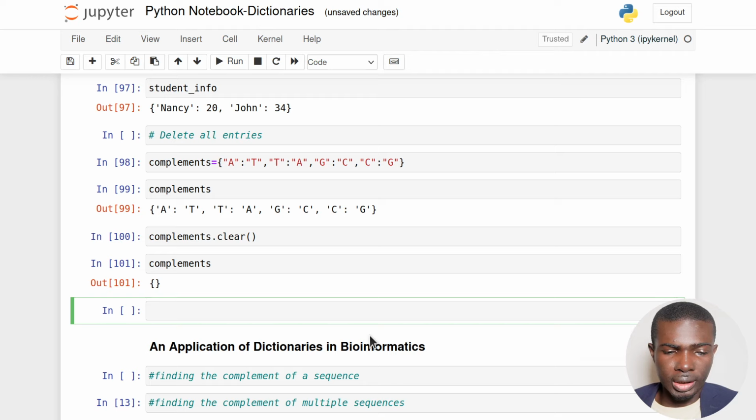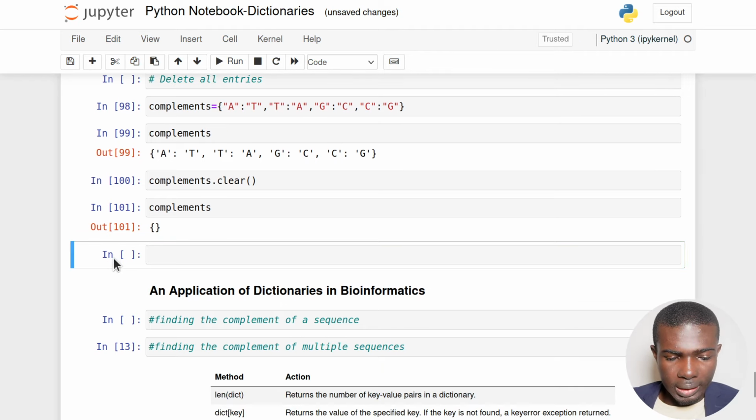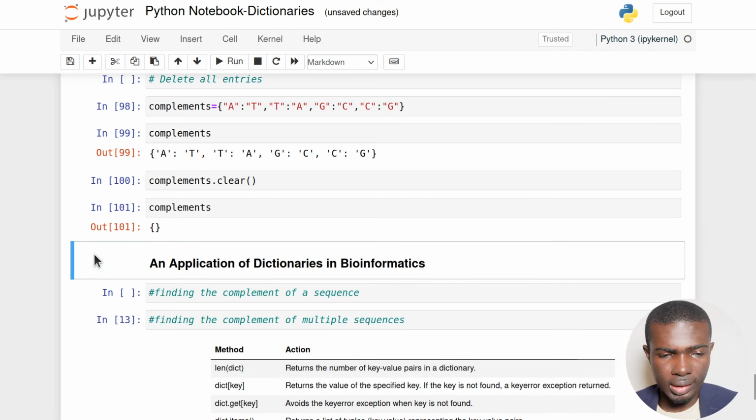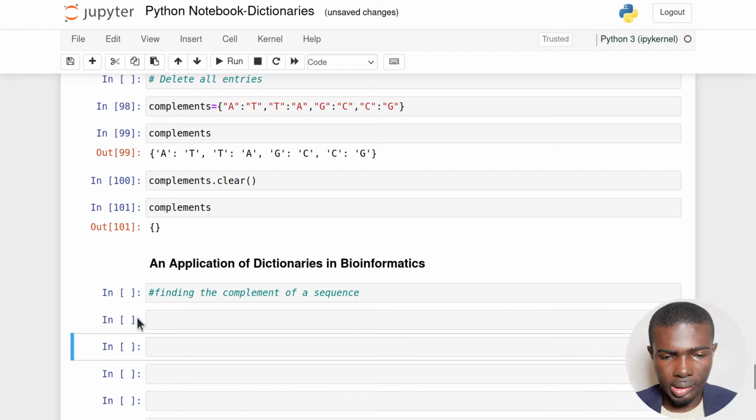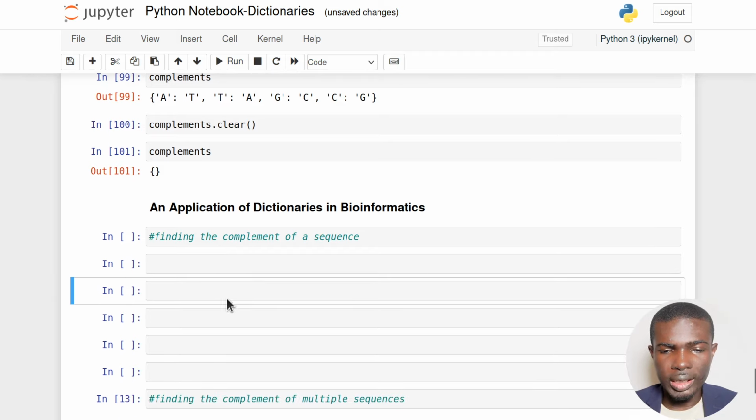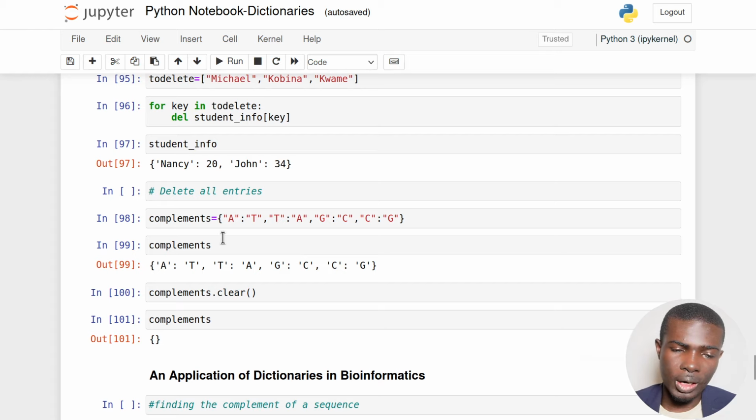Okay, perfect. Now we are in the main show. You are going to love this. This is so cool. An application of dictionaries in bioinformatics. So we are going to look at how to find a complement of a sequence. So let's do this, guys. To find a complement of a sequence, we will use loops as well. So we will have to get our information for the bases, and we also need to use a loop.